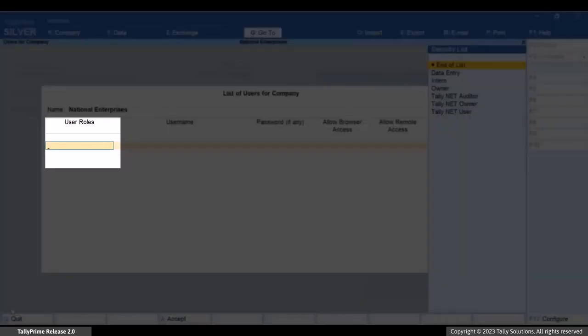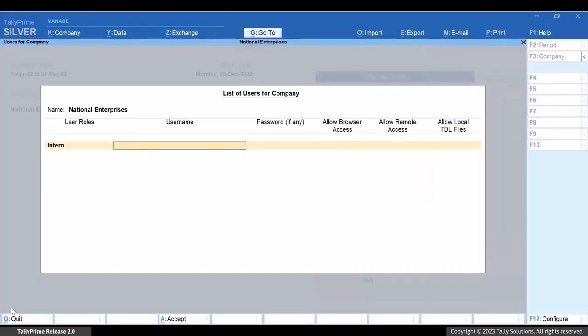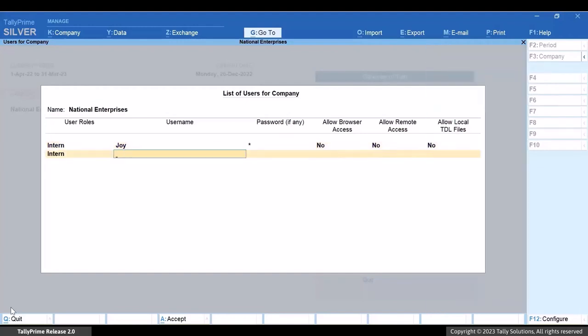Under User Roles, select the user role for which you have implemented the required settings to allow and disallow the user from carrying out certain actions. Enter the username. Enter the password for the user. Enter more user roles if needed.